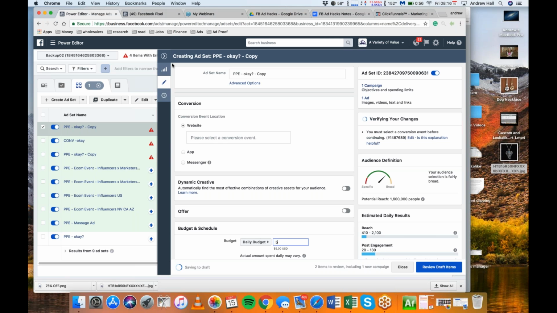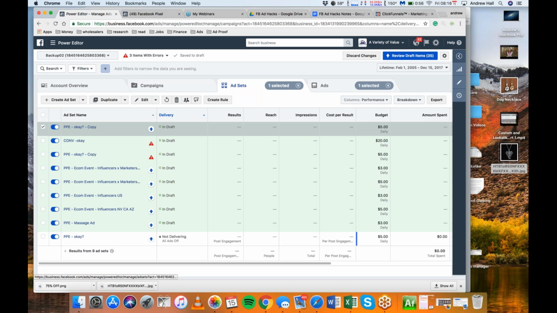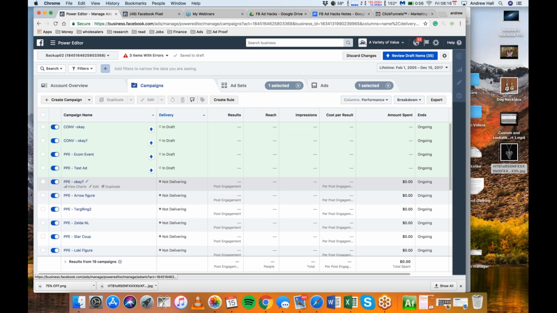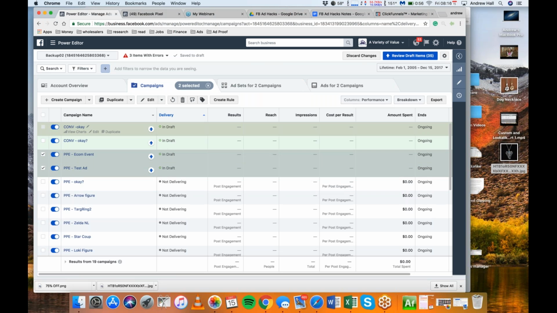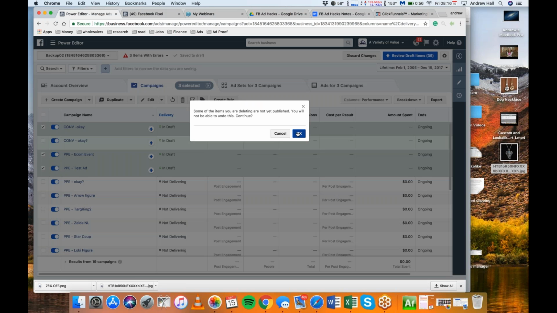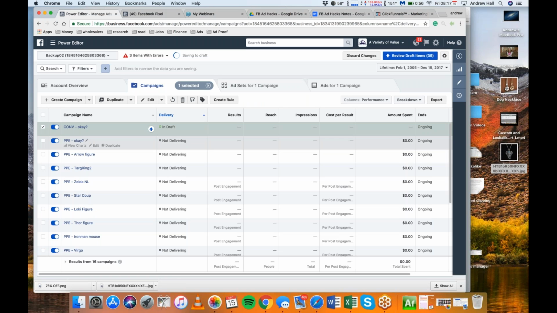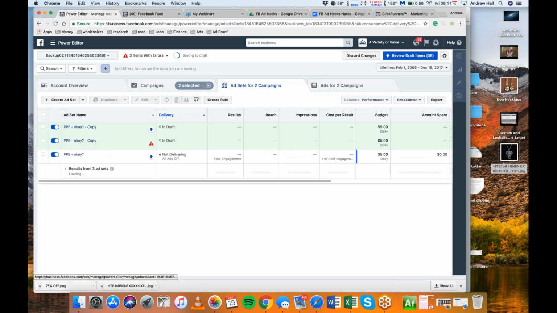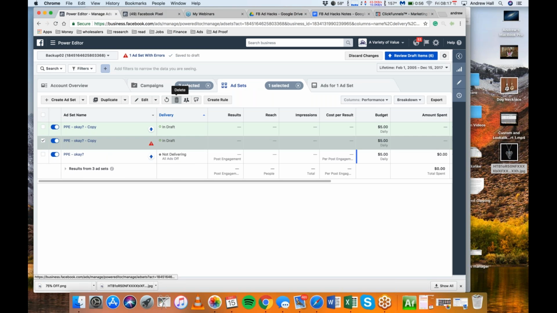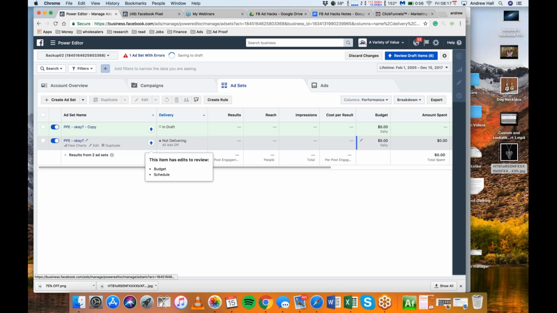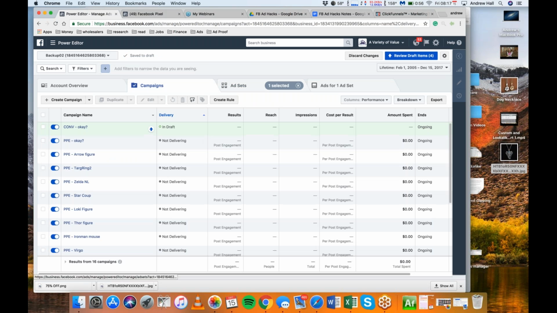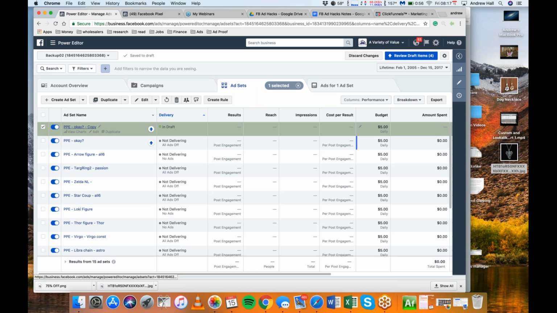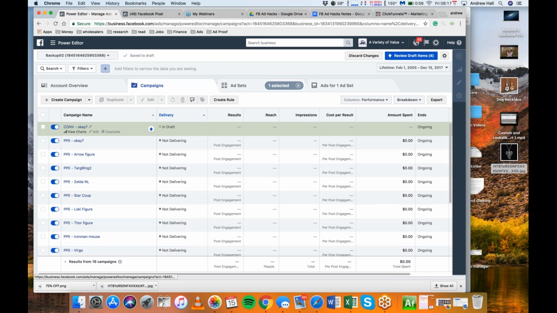Let's get back to where we were. So we got this ad, and I'm just going to delete these 3. Okay, so what we did is we duplicated this PPE to a conversion ad. This is a conversion. Even though it says PPE, it's duplicated, so it just has the same ad set name.